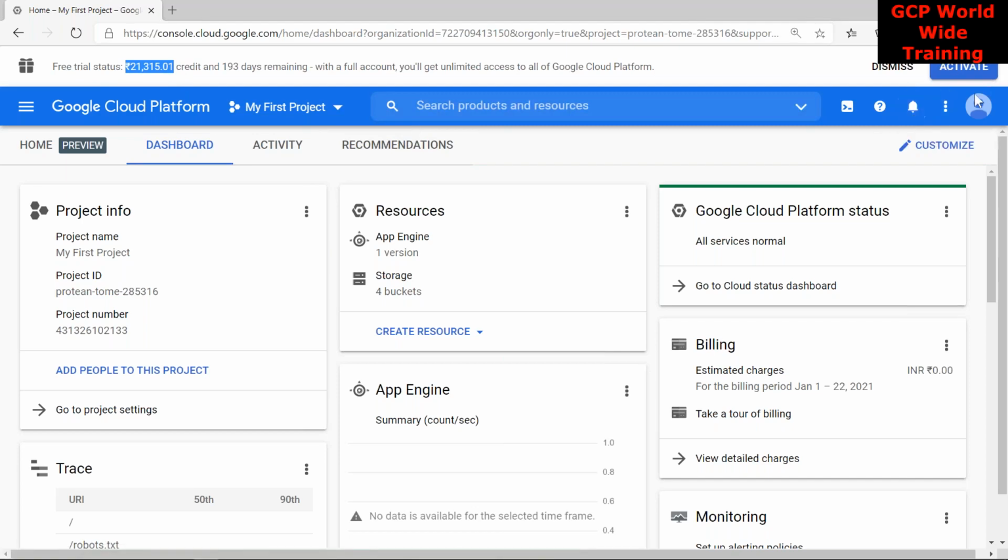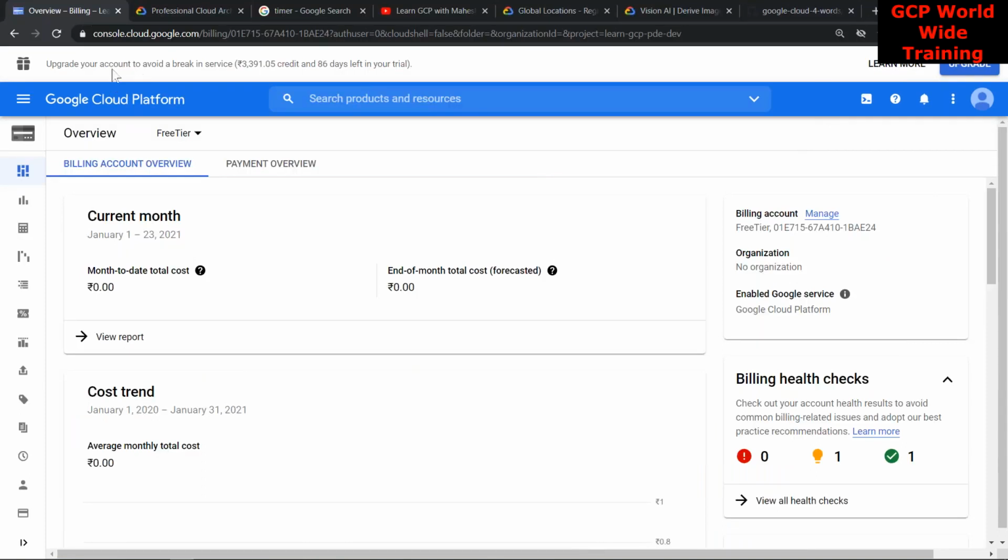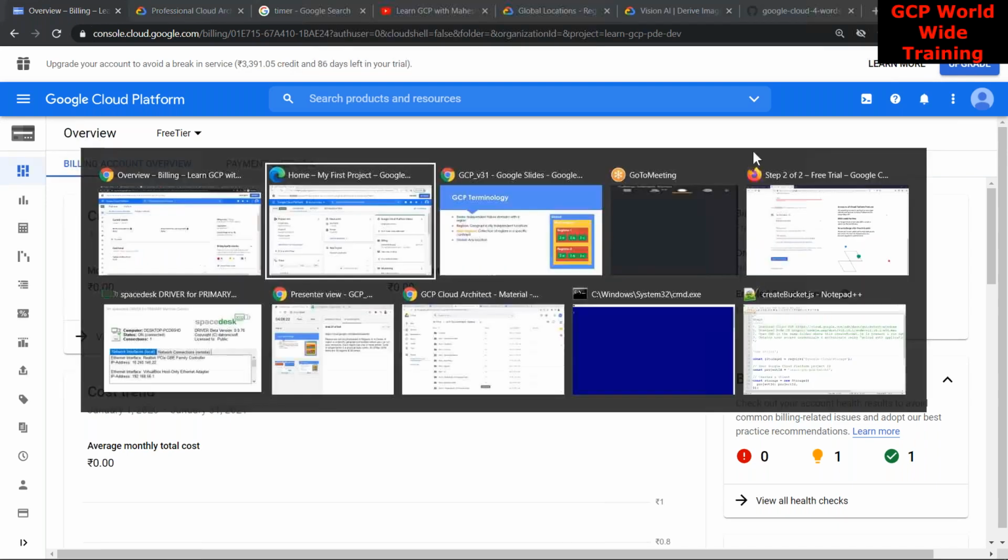Yes, activate. So for example, in one of my accounts, you see, it's only 86 days. I'm left with only 400 rupees of 3,390. It is asking me to upgrade. I'm not going to do anything. I'm just going to leave it like this. After this credit gets exhausted, I'll just stop using this account. So that's what you should do, Kumar. Hope that answers your question there.